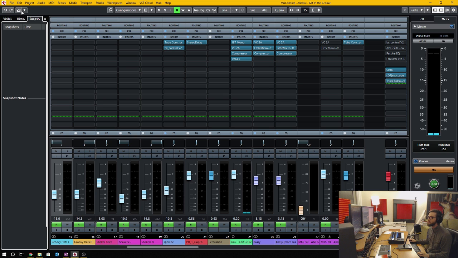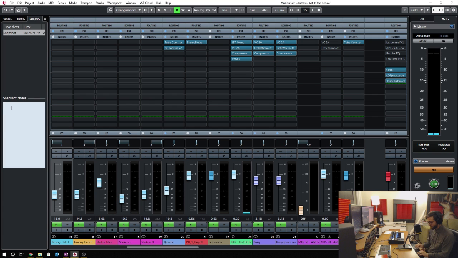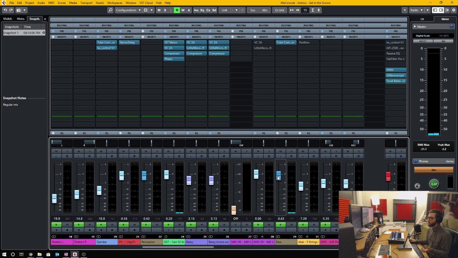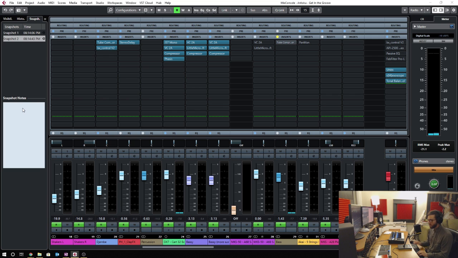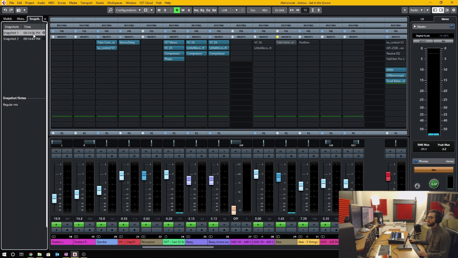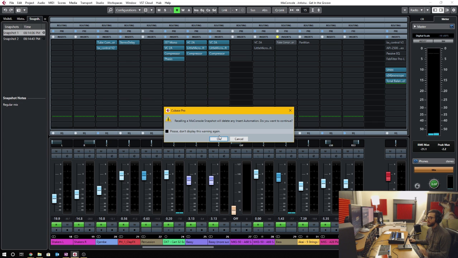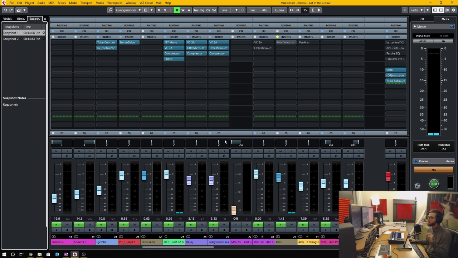So for instance, in this mix, I can save it. This is a snapshot 1. In this notes, I'll say regular mix. And another snapshot, what I want to do is lower the bass and get rid of the sidechain compression to the bass. Now I can save that in its own snapshot and describe this. And now I can switch between the two. The thing to keep in mind is that recalling mix console snapshots are actually going to delete any insert automation. So just keep that in mind.